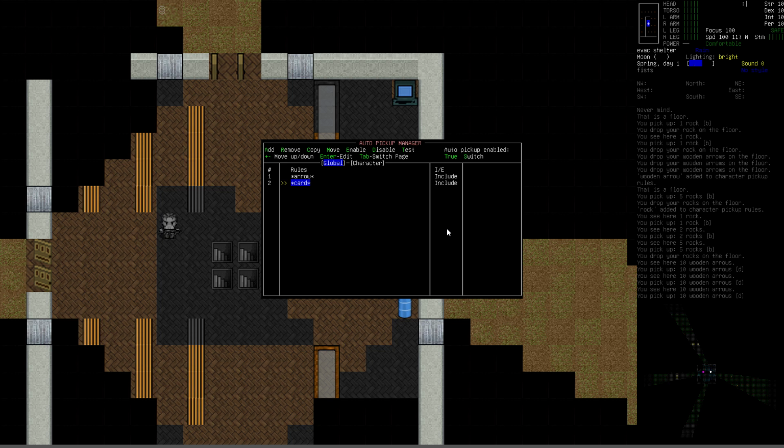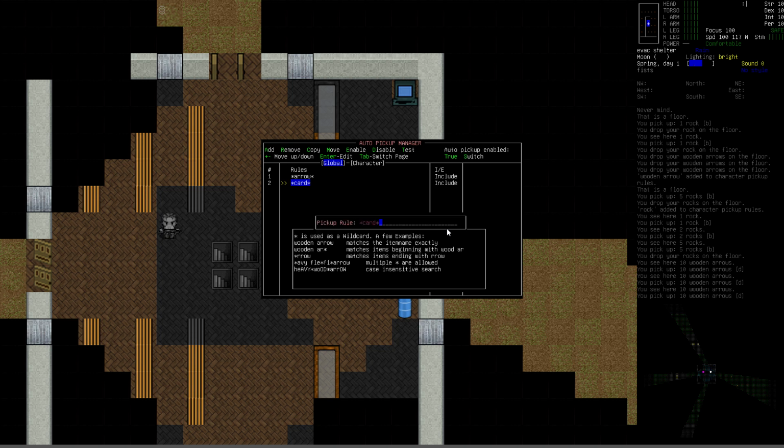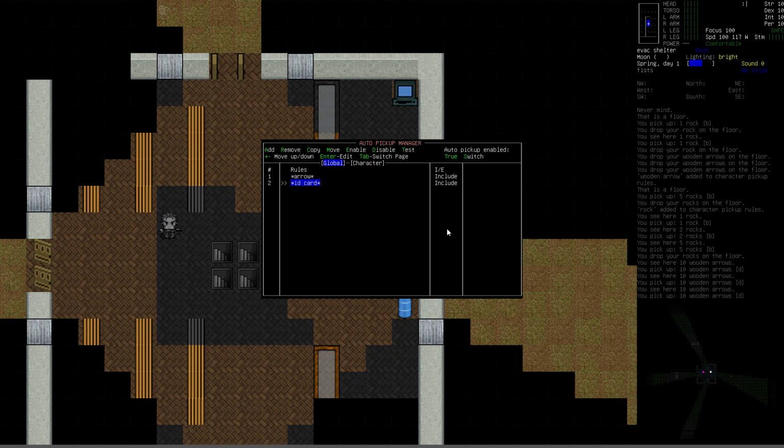So let's go to edit, just press the enter key to edit. We're going to change this, and I'm going to put, we're going to leave the star, but we're going to put ID card in the middle, like so. All right, and then we're going to test. And now, it's only going to grab the military ID card and the science ID card, which is exactly what I want.